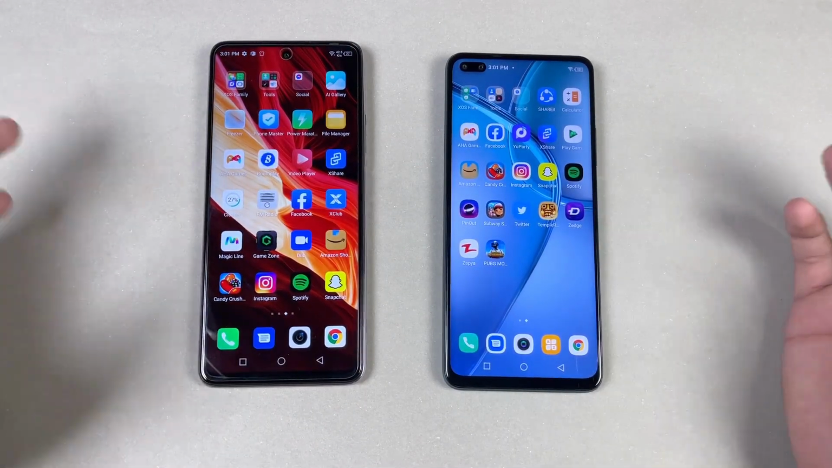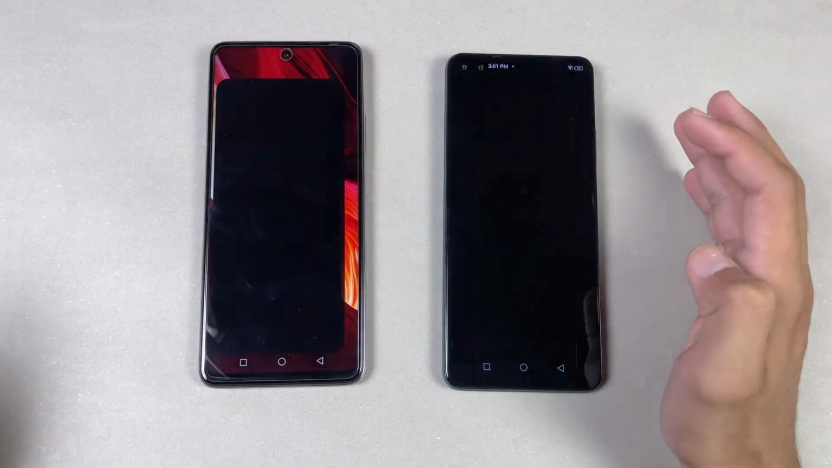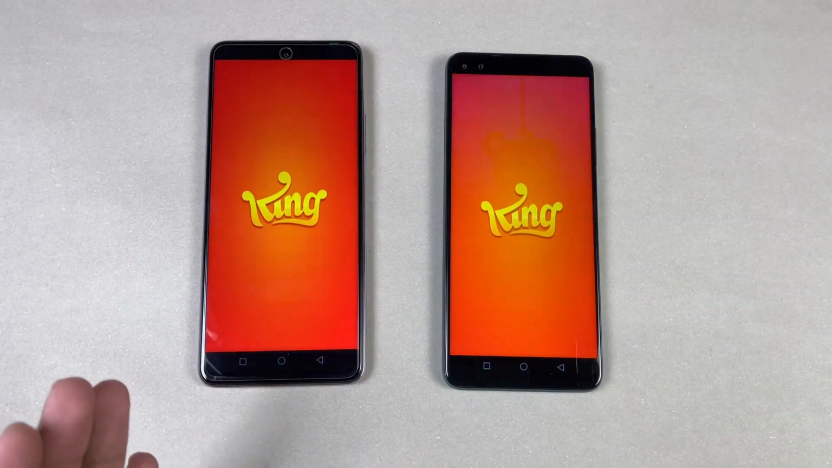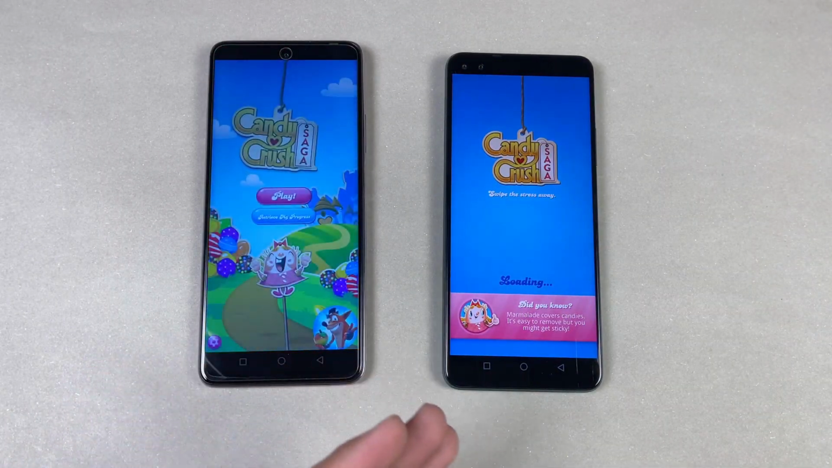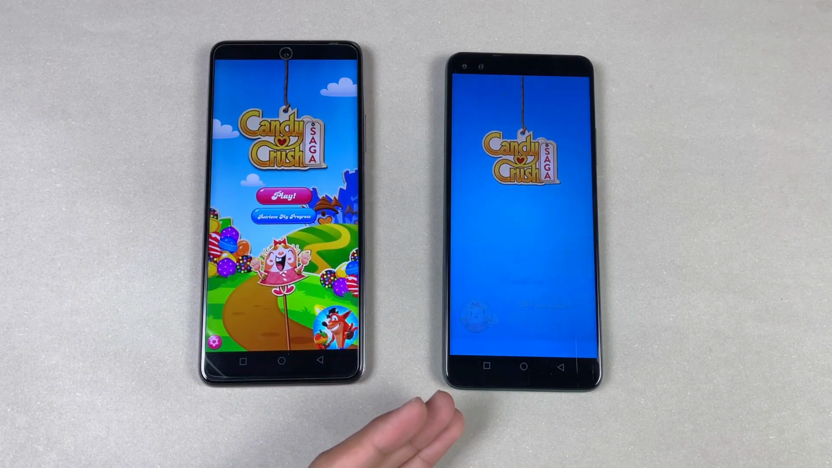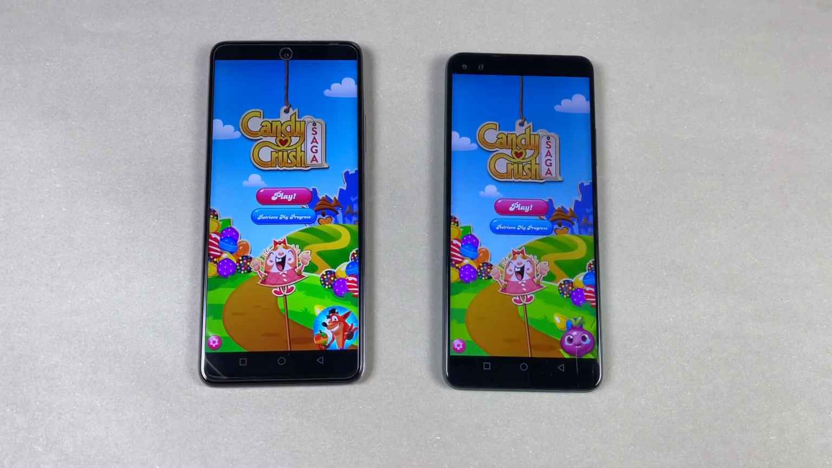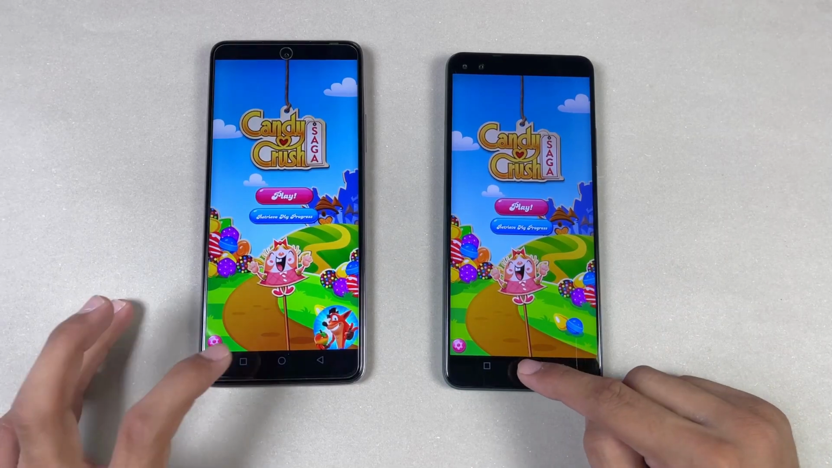So now let's check out some games and applications. Now let's start off with Candy Crush Saga. Again we have a Mediatek Helio G95, faster on the Infinix Note 10 Pro as compared to the Infinix 08i.